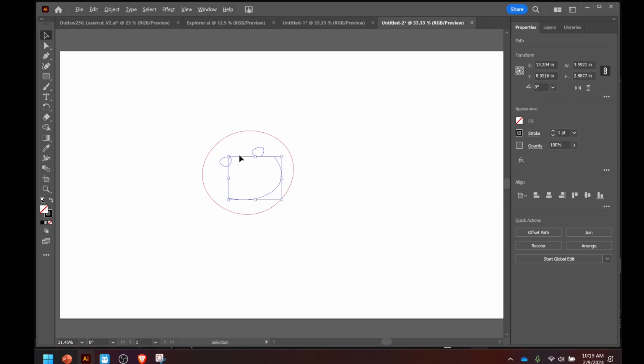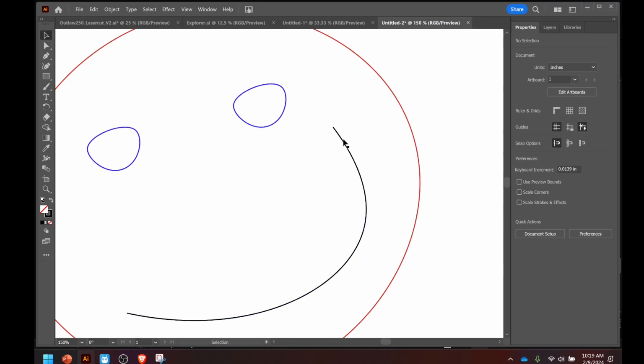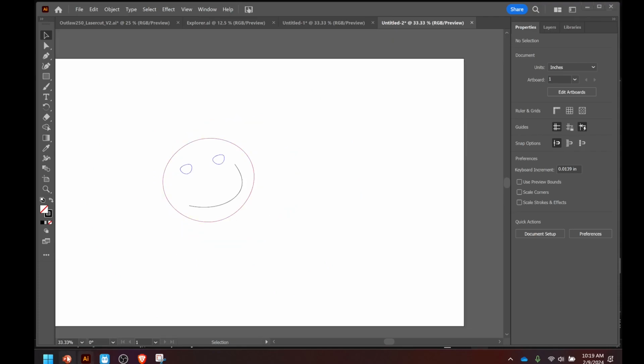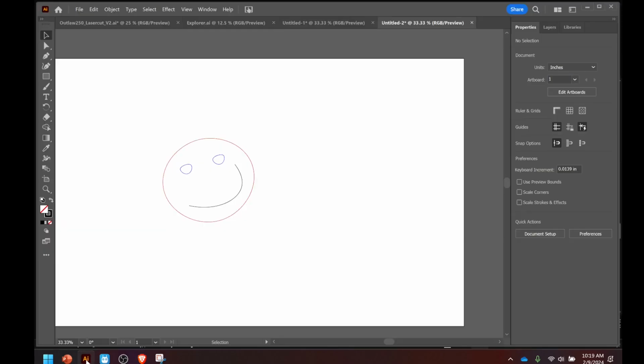It's hard to see, but you can maybe see on the screen now this is blue and this is black. So in that case, this file is nearly ready to go. We have our colors selected, but now we need to make sure, just like the slides talk about, that line thickness is also important to the laser cutter. So let's go in and adjust the line thickness of the piece or part that we drew.